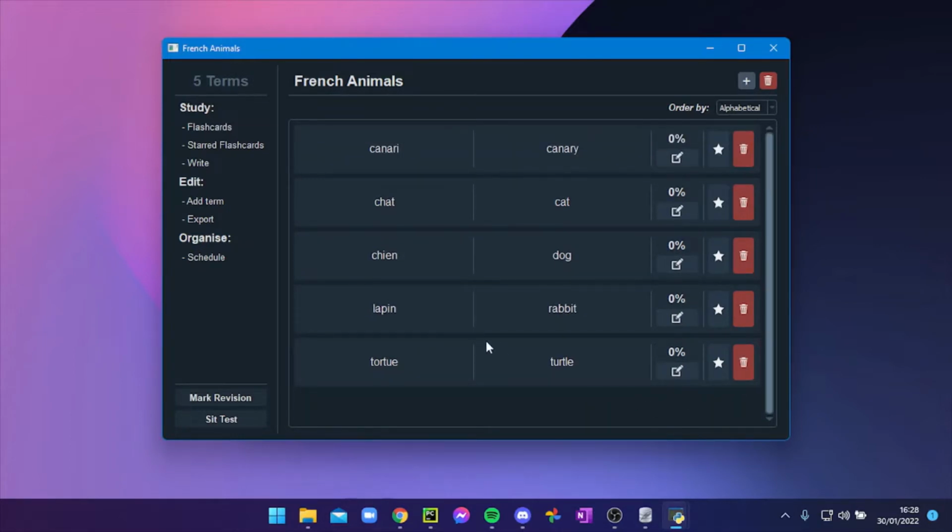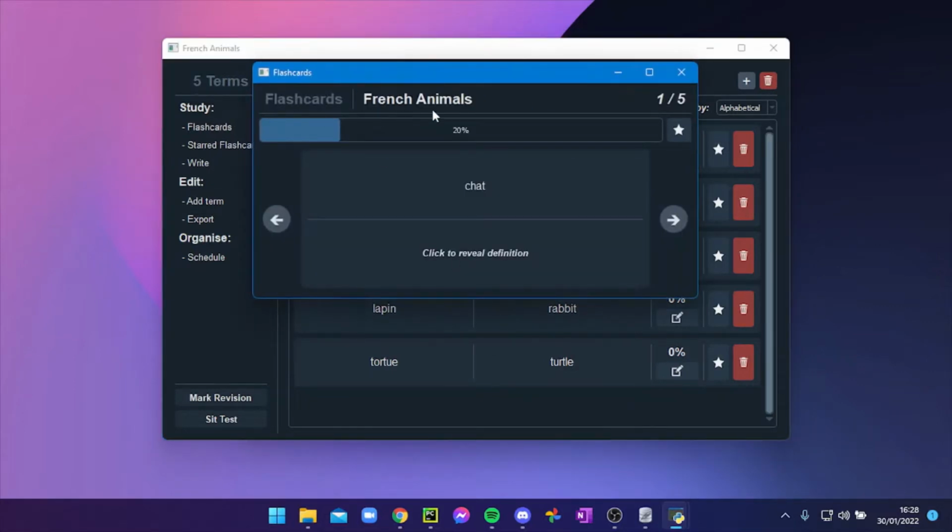Now I will demonstrate studying using the flashcard function. If we click on flashcards, we will see a window appears, displaying all the flashcards in the set. Each flashcard widget is a QPushButton, which can be revealed by simply clicking on it to show the definition. The windows can be moved forwards and backwards using the arrows either side. And terms can be starred.